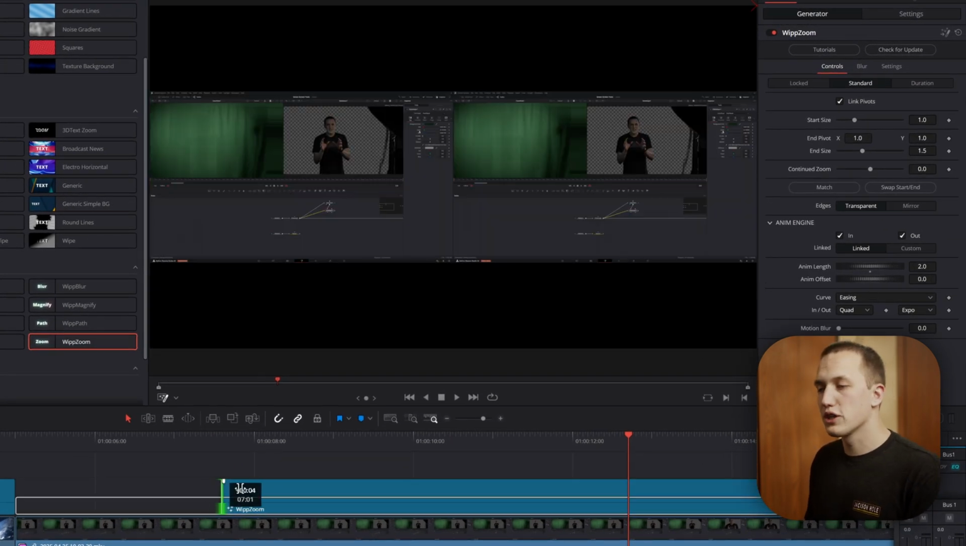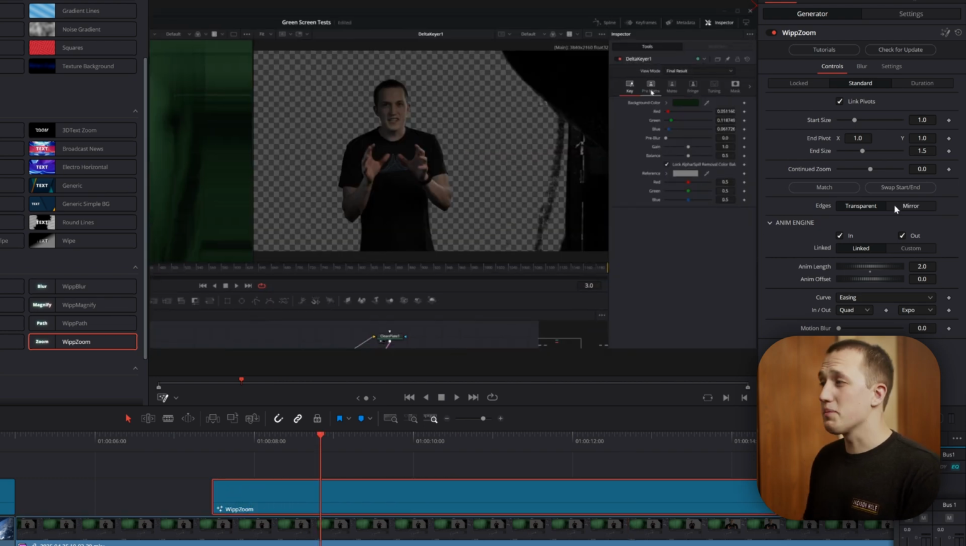With the generator version, all you need to do is shift the clip back and forth and that'll do the exact same thing. Something else really cool about this is these tools have real-time motion blur.